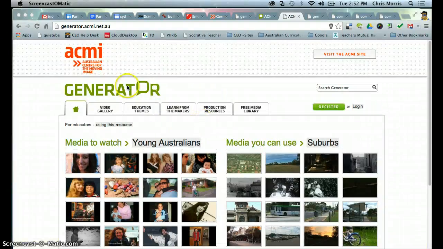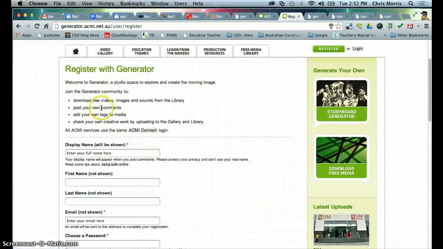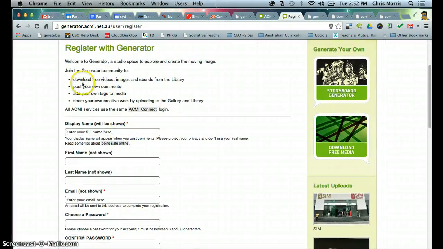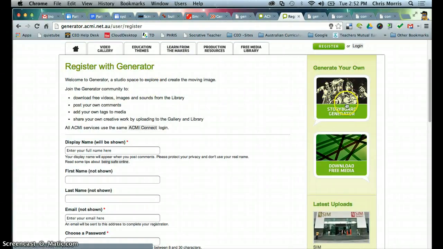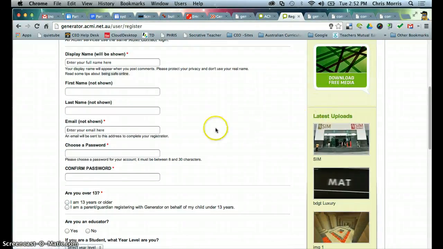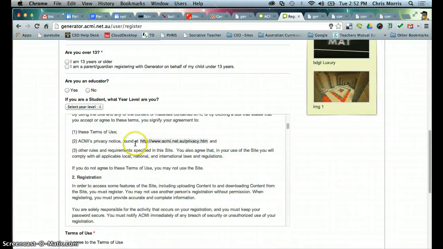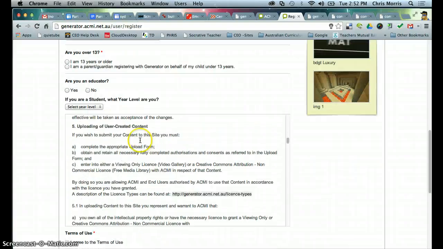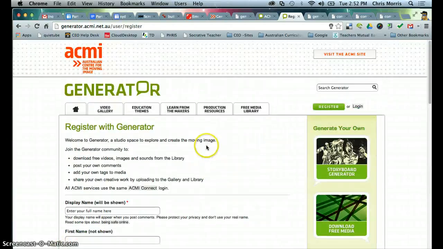Okay, so we're going to use this tool Generator, which is provided by the Australian Centre for Moving Image. Now you need to register for an account to start with, and what it enables you to do is download free videos, images and sounds, post comments, but it will also enable us to generate this storyboard, which is really relevant to us. So it asks you a number of questions, namely, are you 13 and over, year level, gives you a bit of a terms of use, which is important for the kids to understand. Once they agree to that, then they have a username to sign into the storyboard generator.